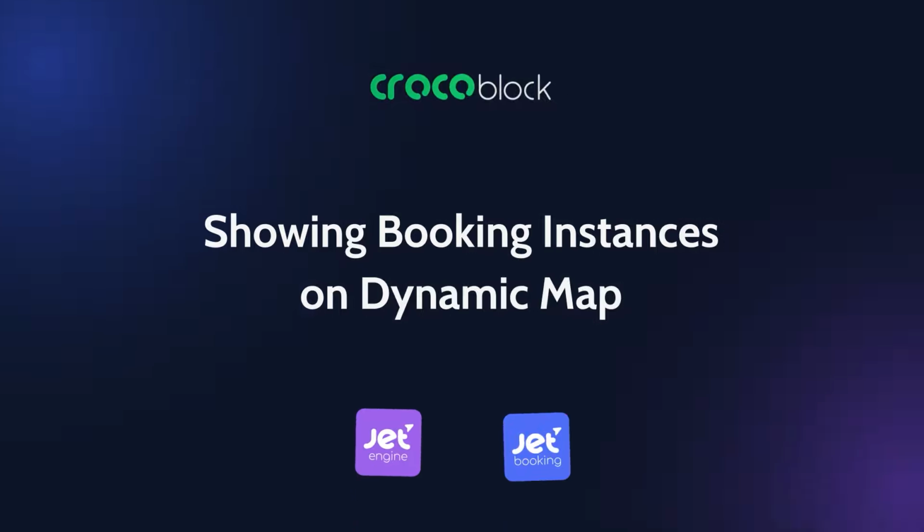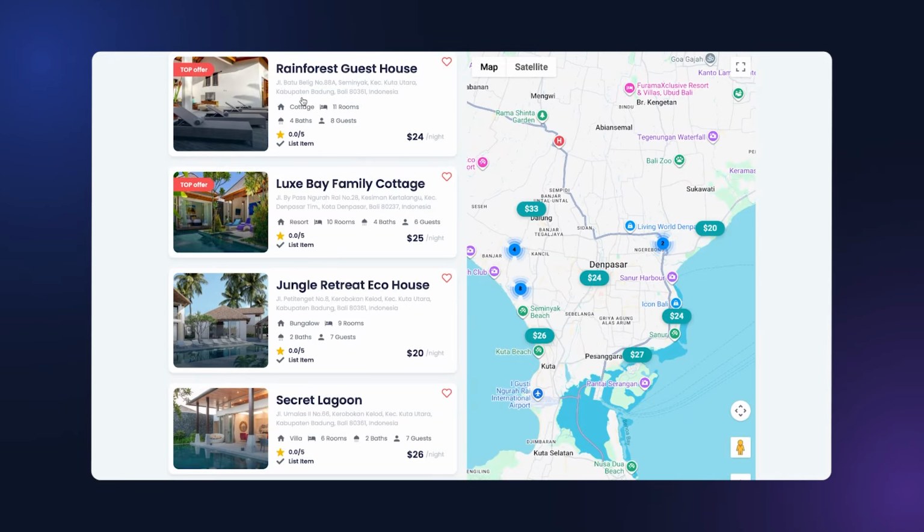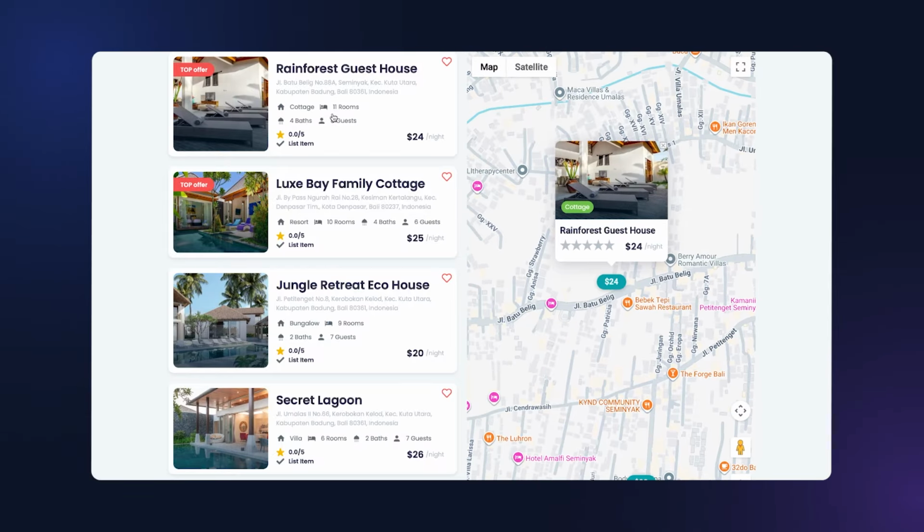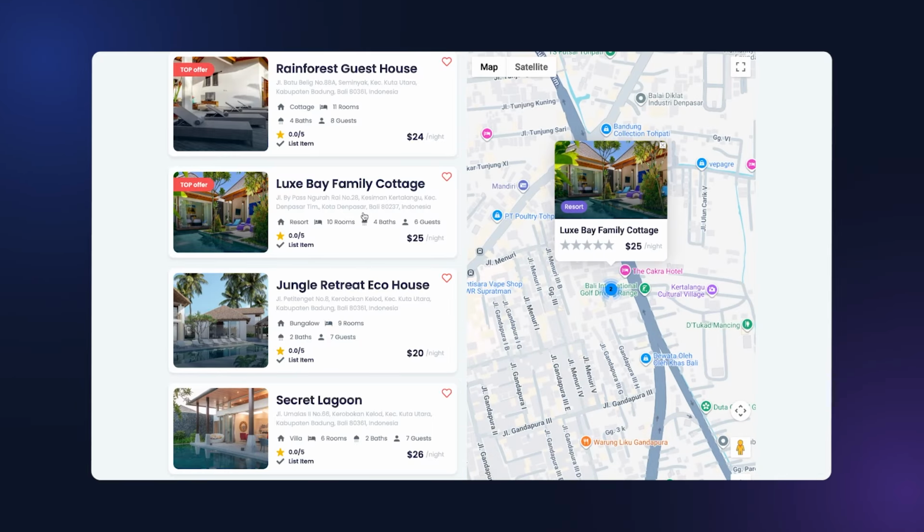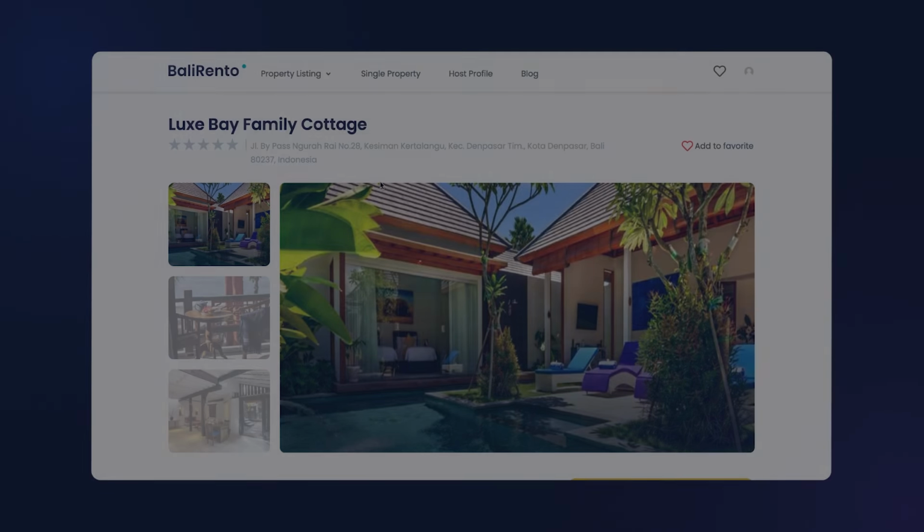Hello! Today we're connecting booking instances with a dynamic map, so when users hover over a listing, its pop-up appears right over the property's location. It's a simple setup that makes browsing properties feel interactive and alive. Let's see how to build it.